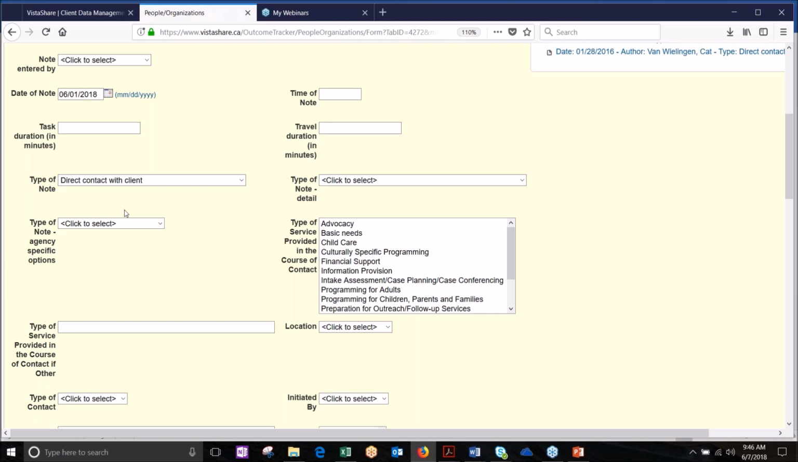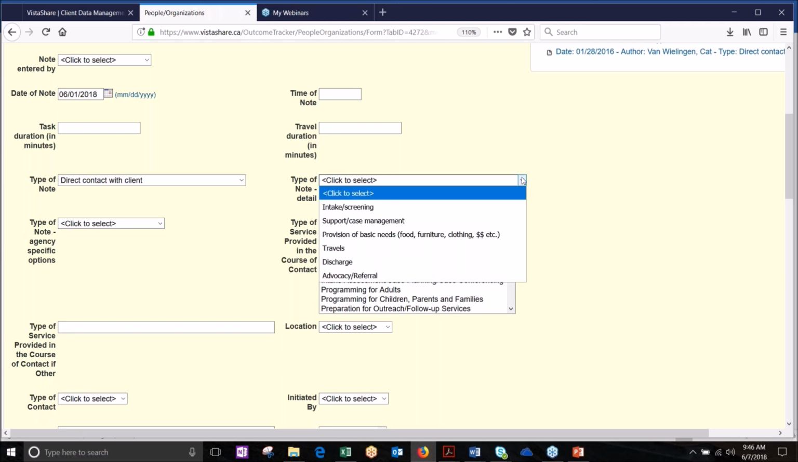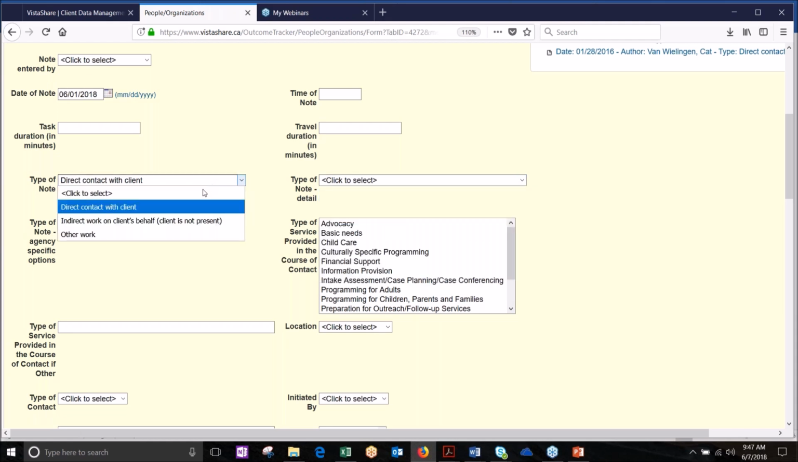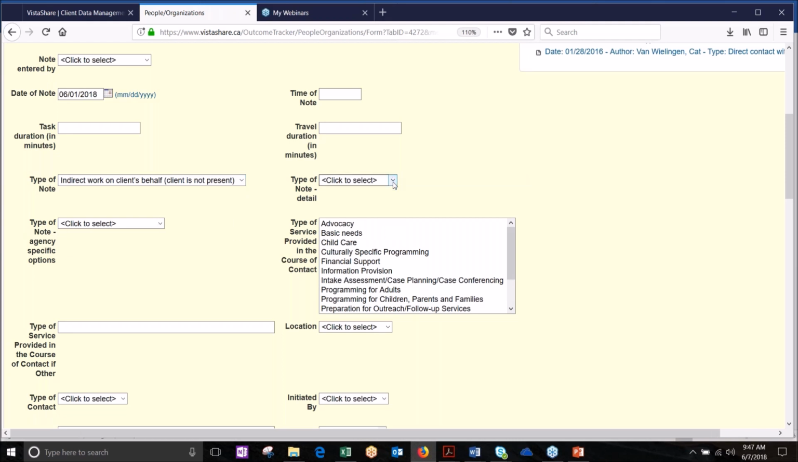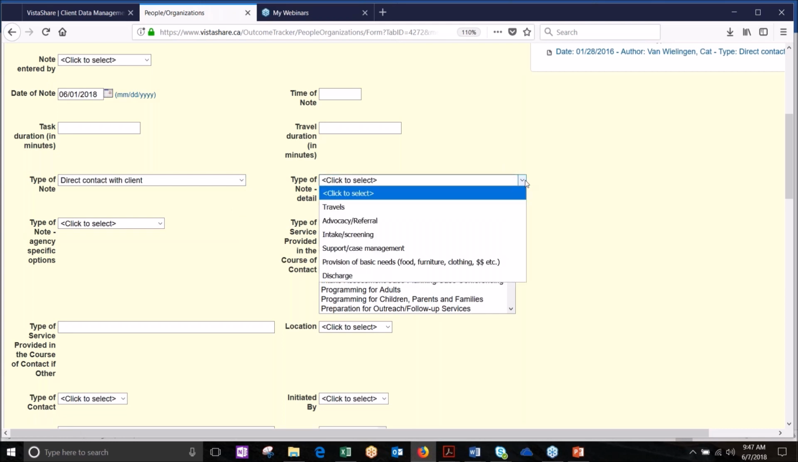So with direct contact, you'll notice we have the type of note, we've indicated direct contact, and then there's an accompanying question called the detail question. And this list here will update depending on what option is selected from the type of note. So if I choose indirect work with contact, I'm going to see a different set of options to choose from. So it could be case conferencing in this case, whereas if I choose direct contact here, I'm going to see options like advocacy, intake and screening, support, provision of basic needs, discharge, etc.